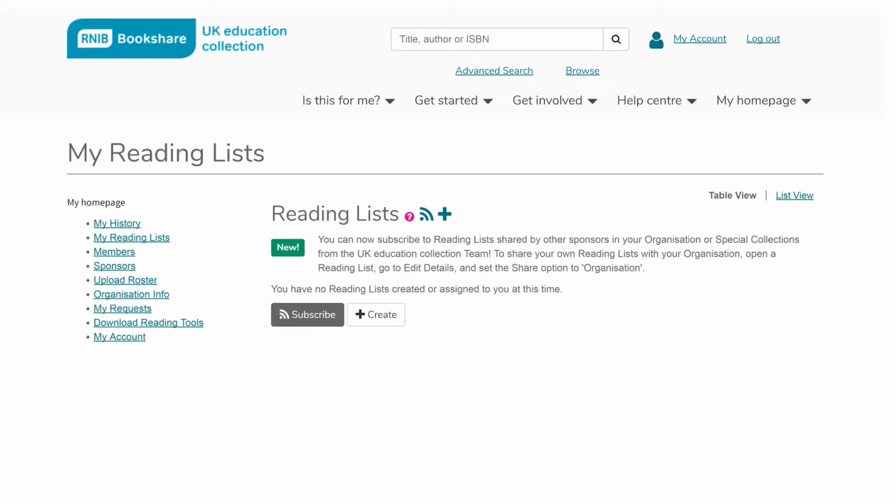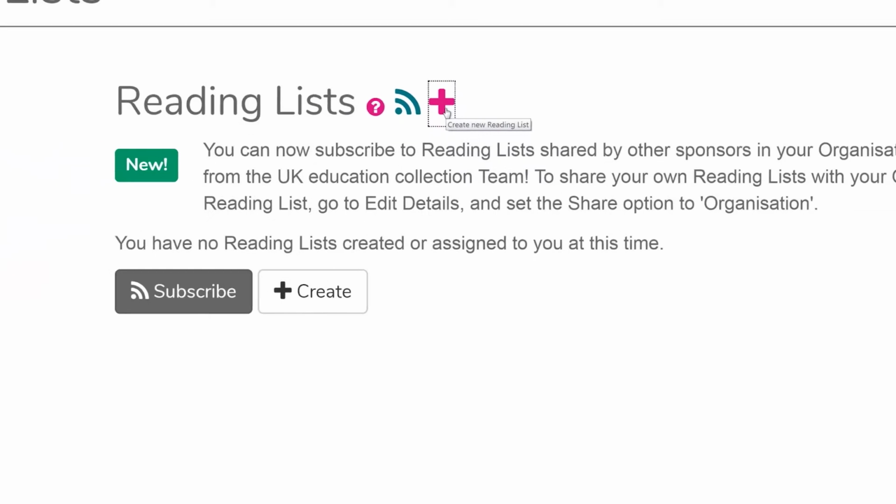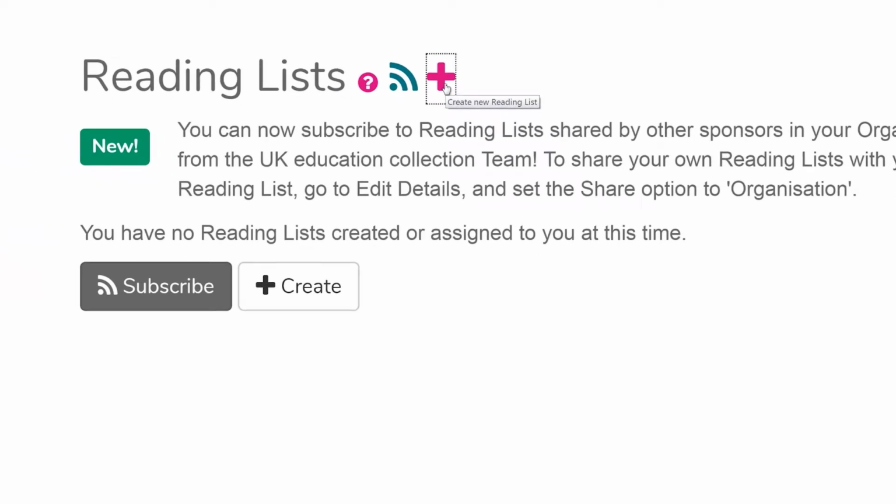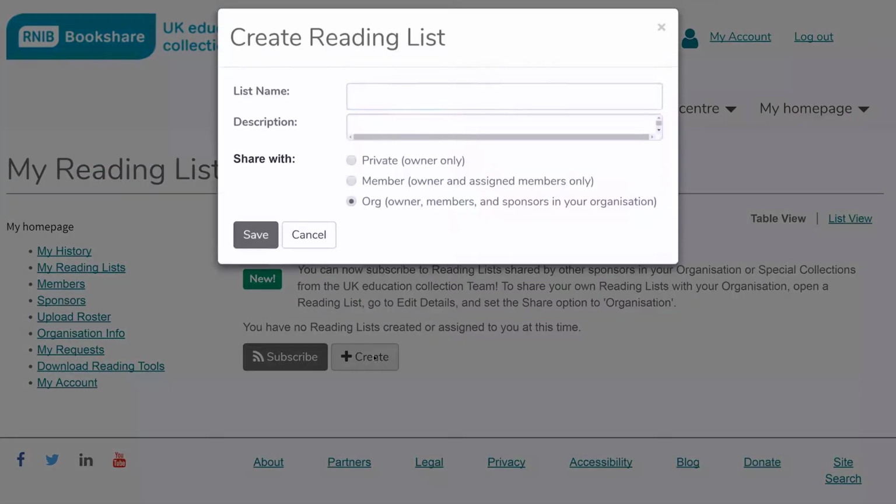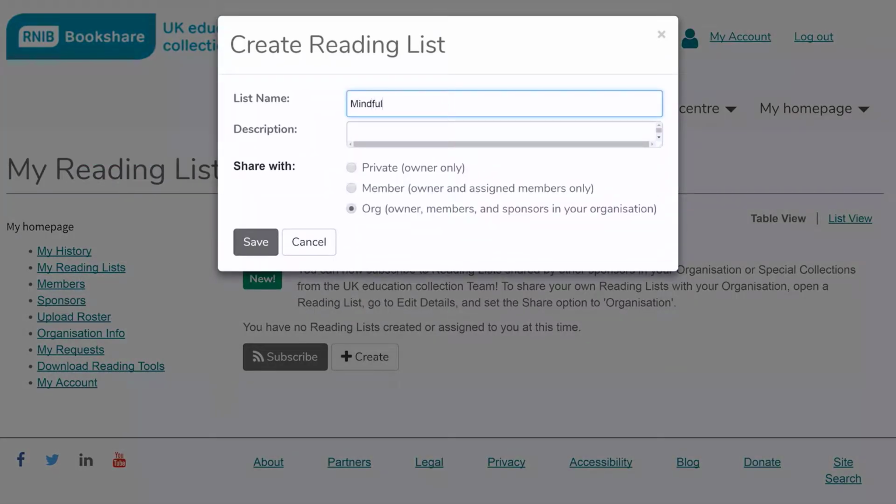To create a new reading list, select either the plus sign icon at the top of the page or the Create button at the bottom of the page. Give your reading list a name, enter a description, and select who you'd like to share the list with. There are three options to choose from.